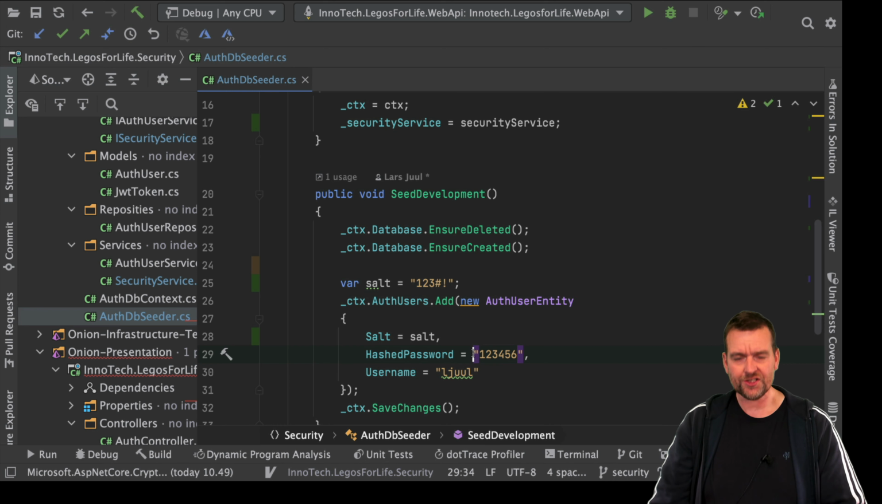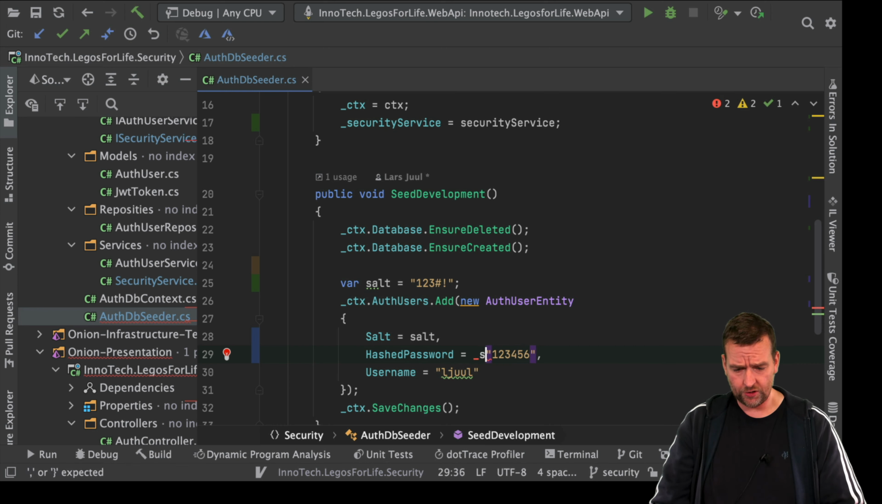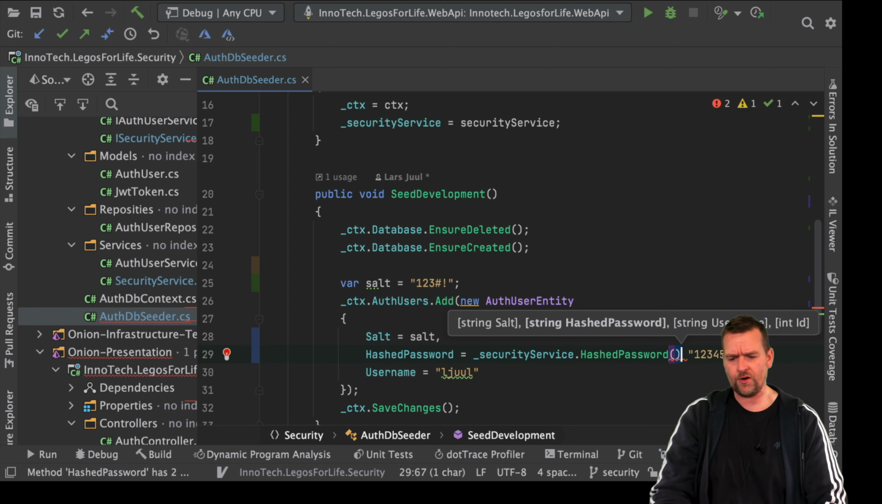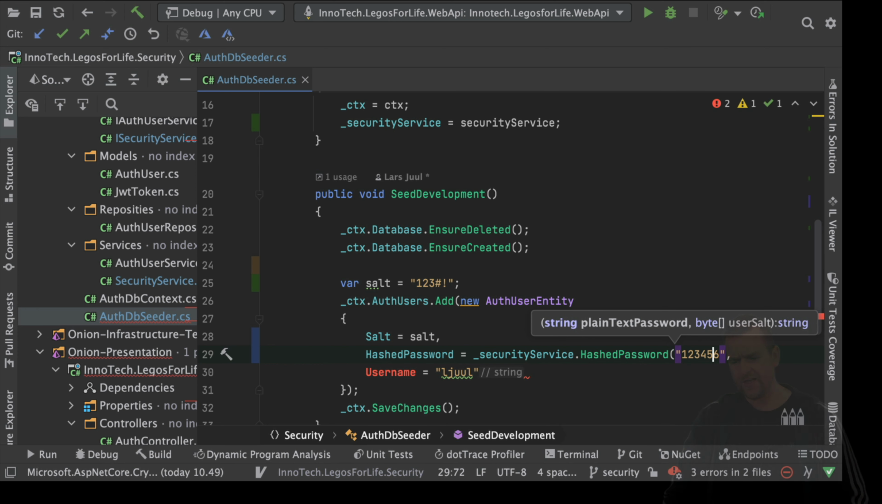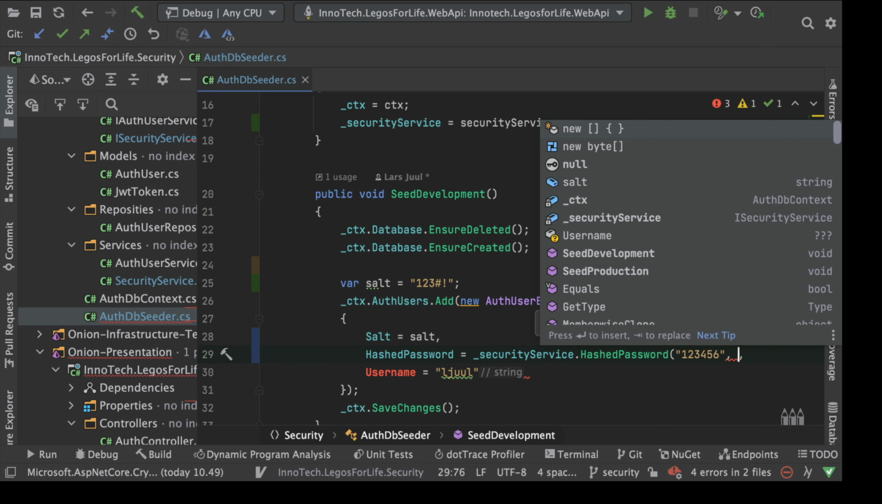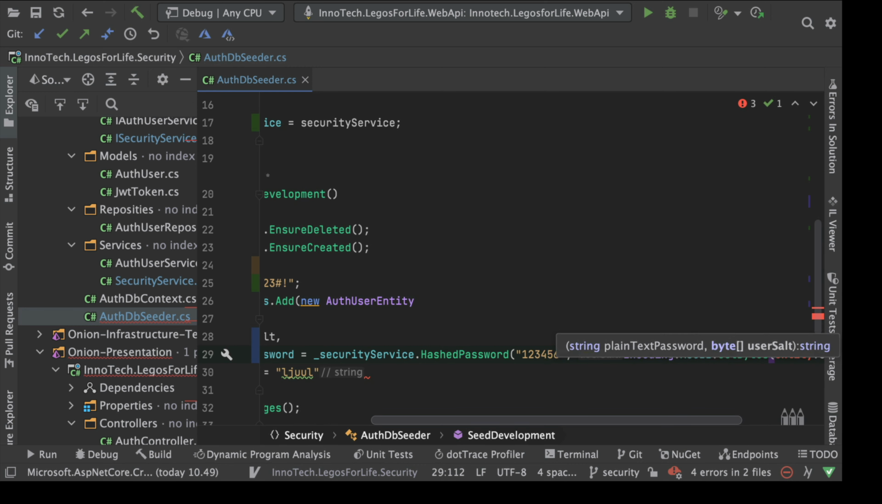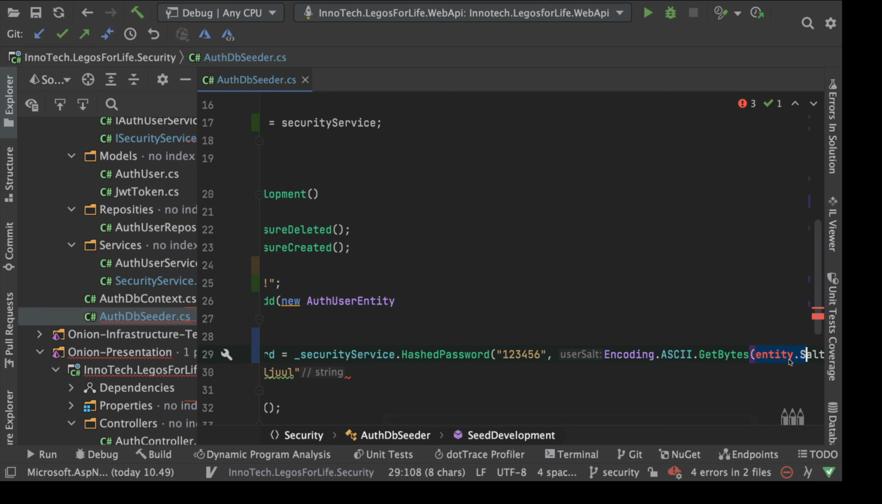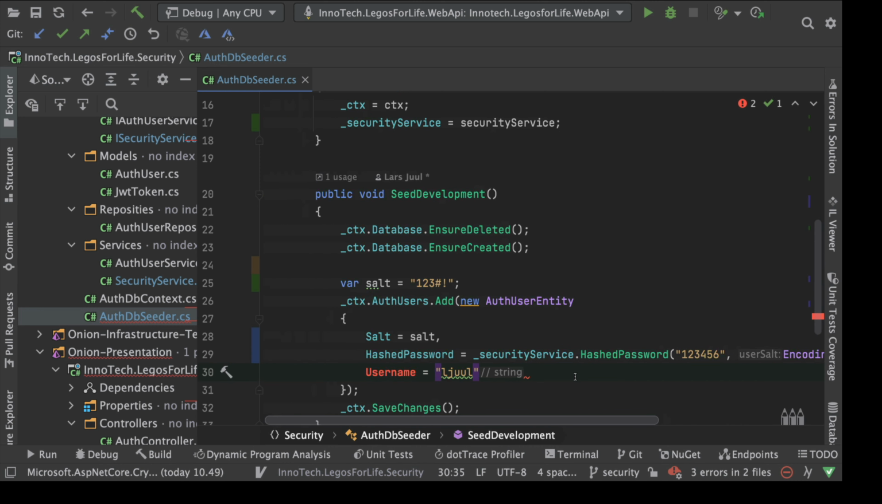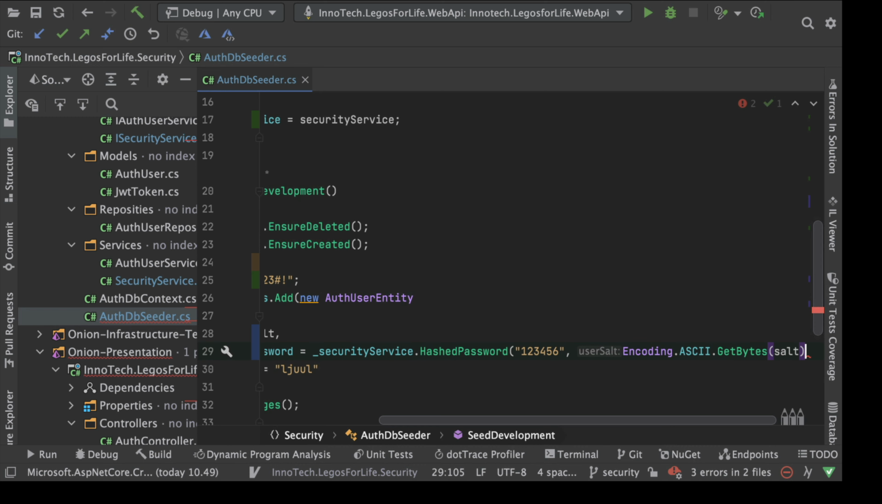Now with the salt in place and the security service available, we can call the security service here, security service dot, and we can hash the password using two things. First, of course, the password we want to hash, and let's keep it again 123456. The second thing is we want to get bytes from our string, and this time we want to get the bytes of the salt we just created. And let's end the parentheses right there.